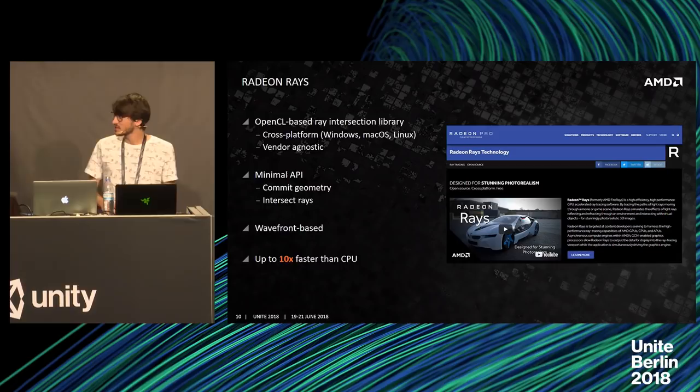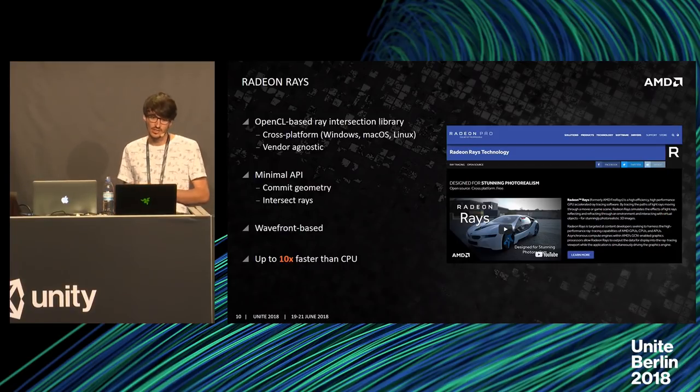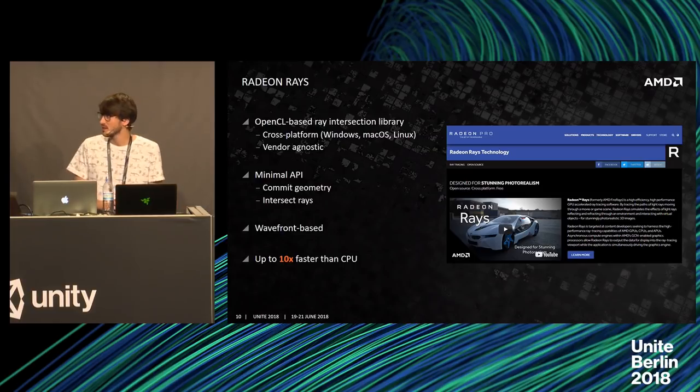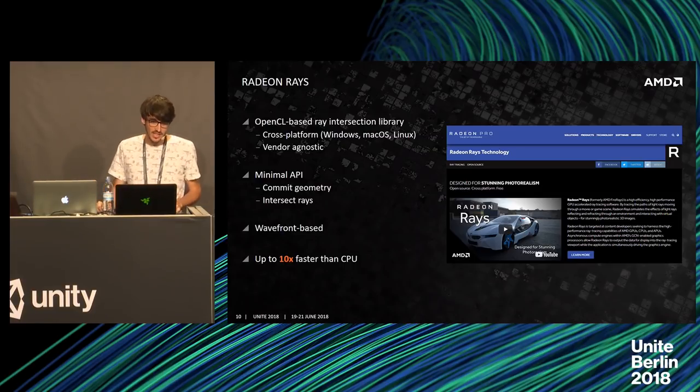All right, the second product is Radeon Rays. As I mentioned, that's a ray intersection library, so that's all it does. As with ProRender, it's OpenCL-based and completely cross-platform: Windows, Mac, and Linux. Again, it's vendor agnostic, so it doesn't run only on AMD. And the main strength of Radeon Rays is that because it implements such a small feature set, we can make the API very, very minimal, very simple.